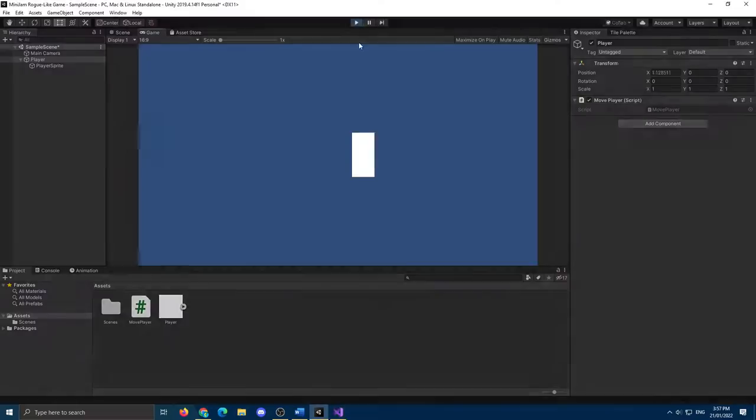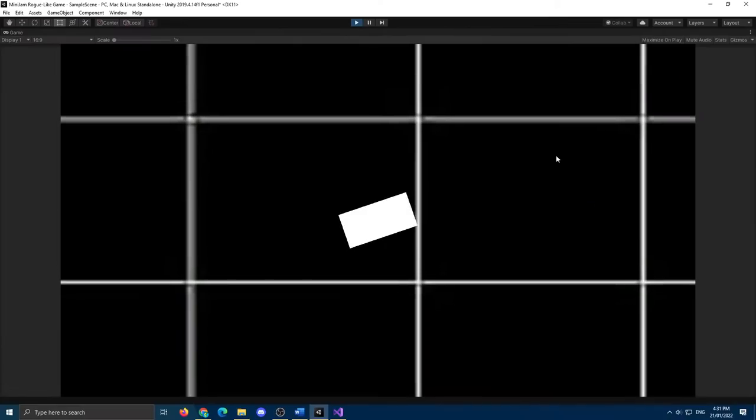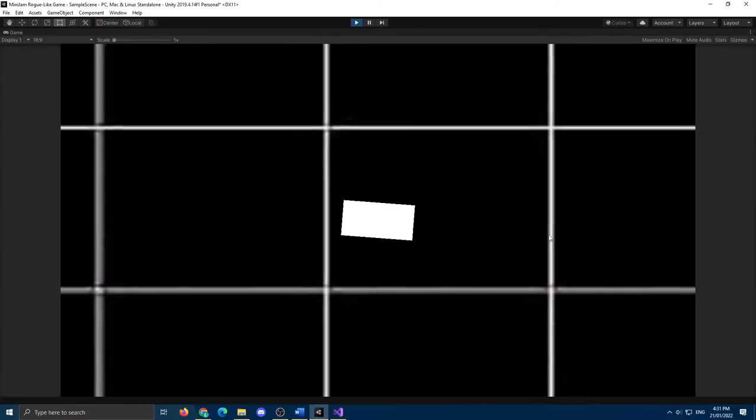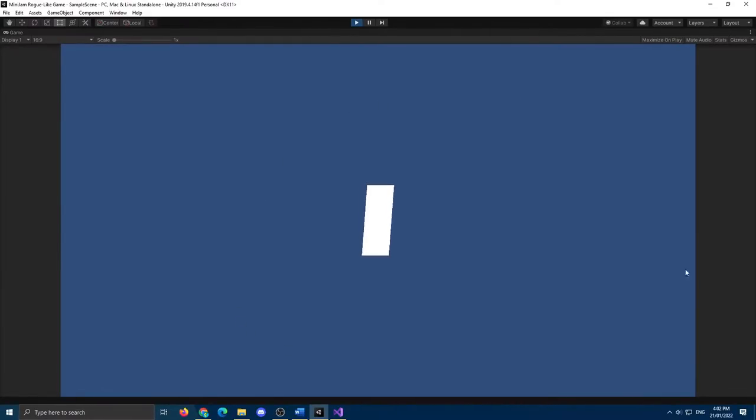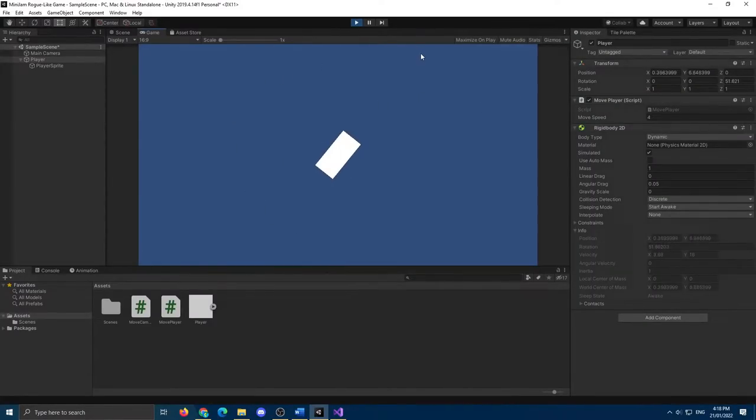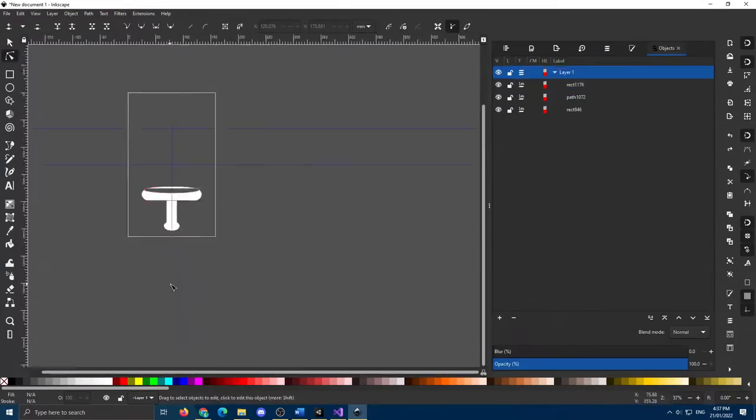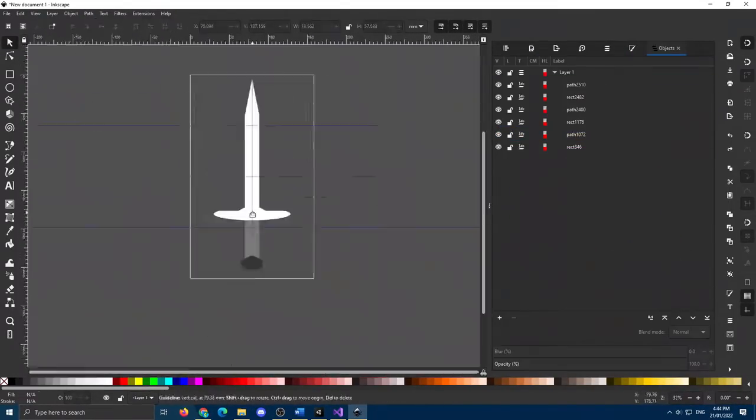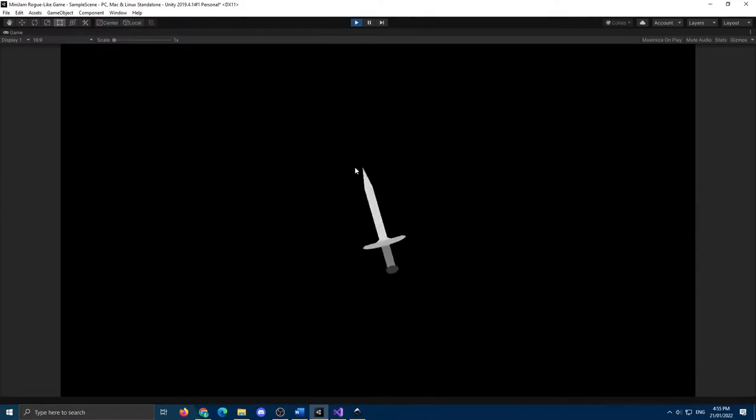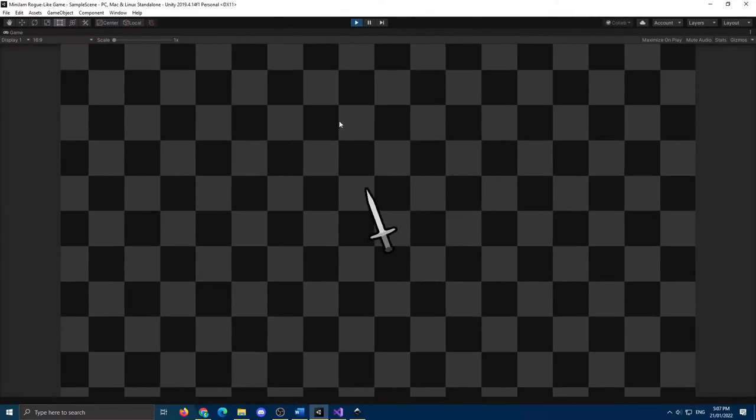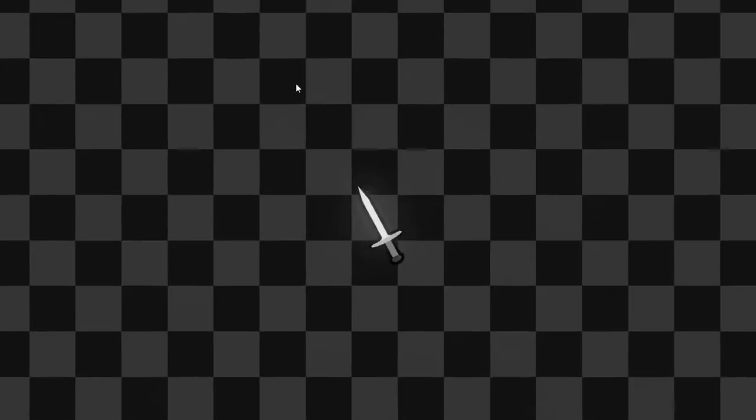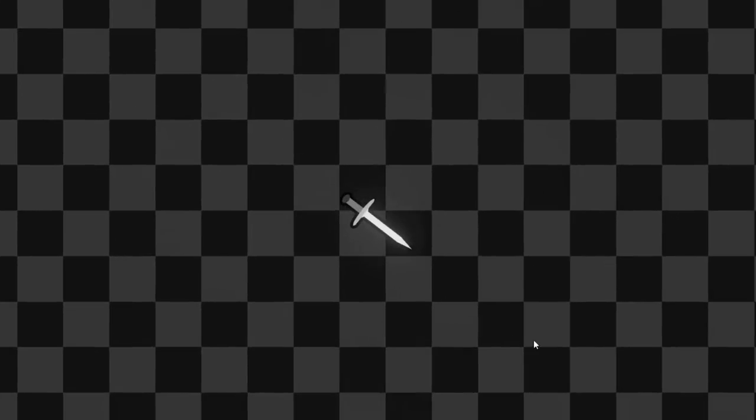I started by coding some basic movement for the player, spending a while making sure it felt smooth when changing directions, and made the player always rotate to face the mouse. I then made some vector art for a sword, which I think turned out pretty well, and replaced the ugly rectangle with it. I also gave the sword an outline and added post-processing effects like bloom and vignette.